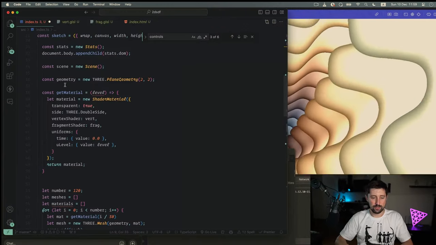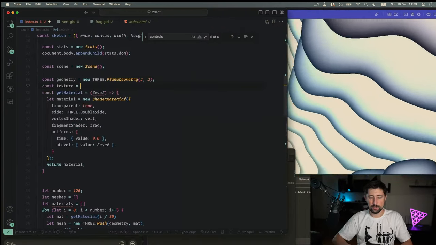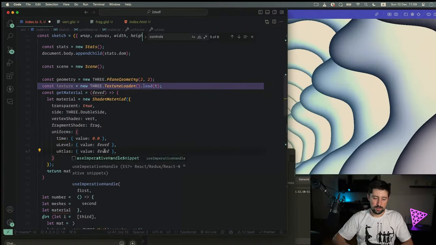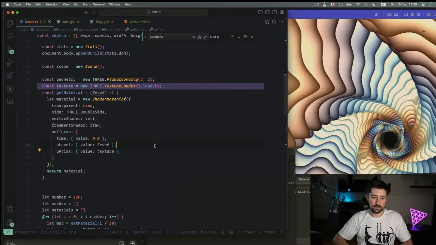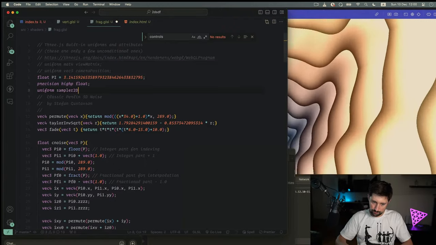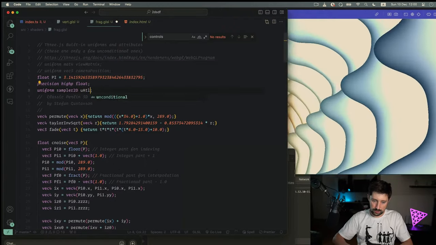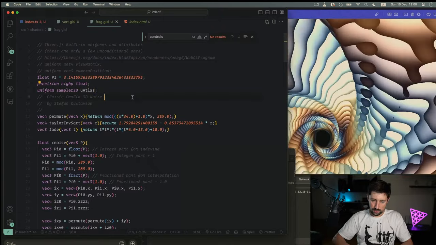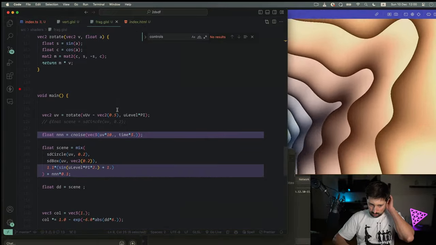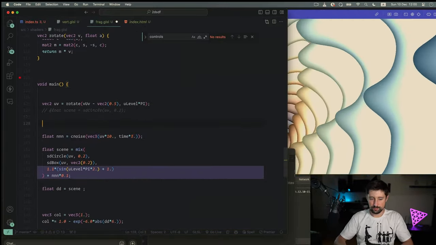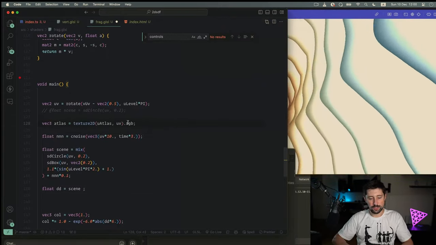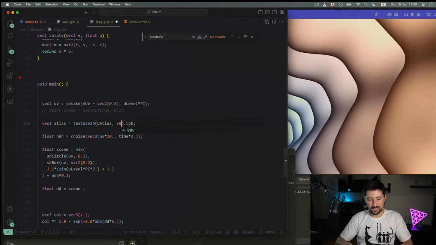right before the get material, I'm gonna create the texture. It's gonna be this. It's gonna be texture. Let's get to the fragment shader. Uniform sampler2D uAtlas. Then I should be able to just sample it, right? It's gonna be texture2D uAtlas, not the UV really, but vUv in this case.